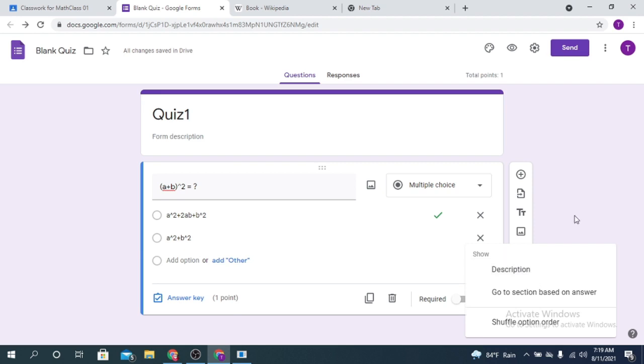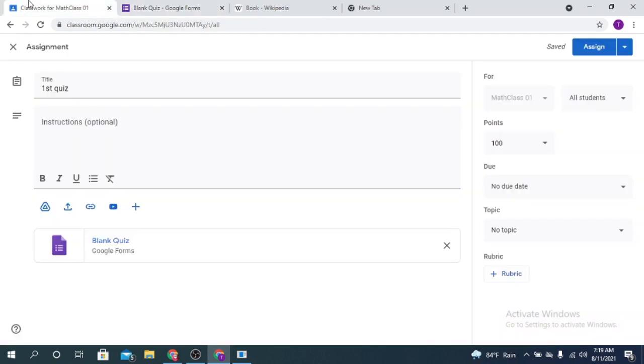You can also add some description, but I'm not going to do anything. You know how to create a Google form. So in this way, you can make a Google form and set a quiz for your students. Now I'm going to close this. So the quiz has been updated.